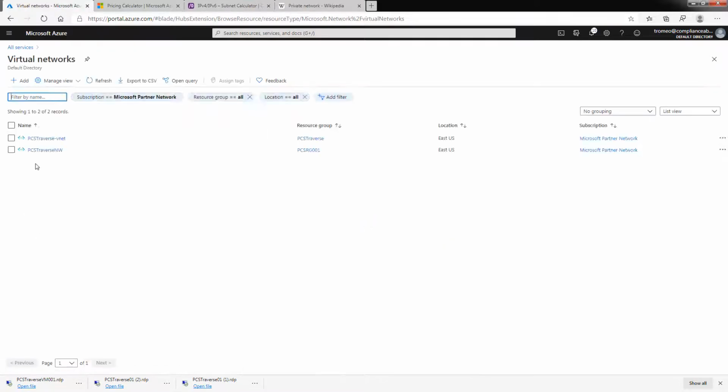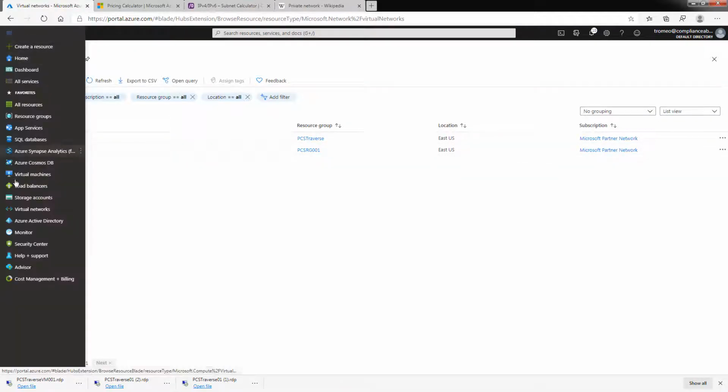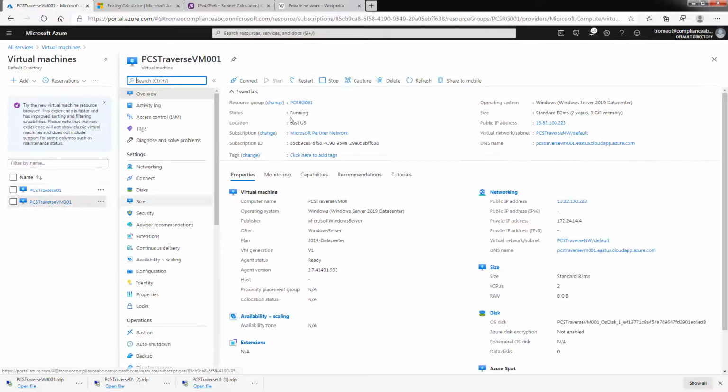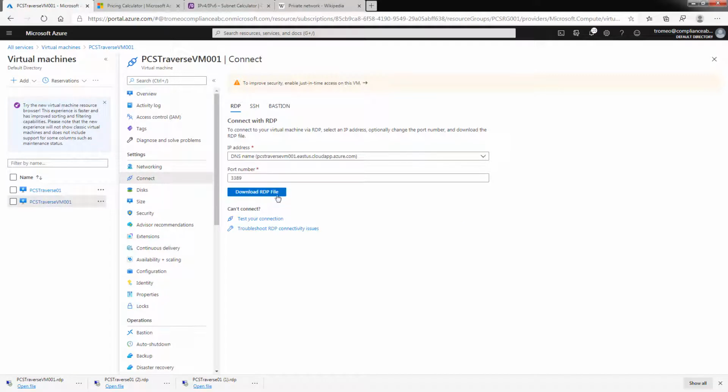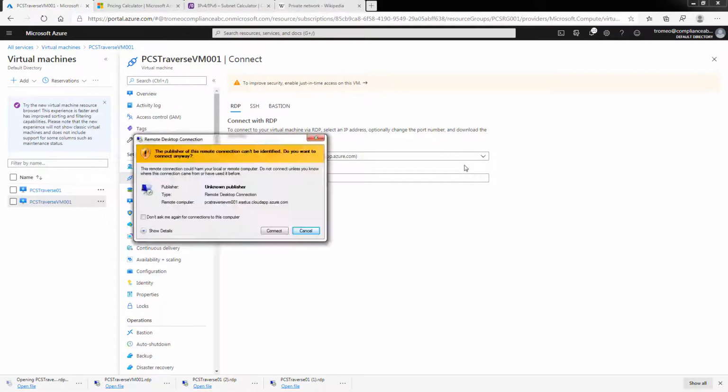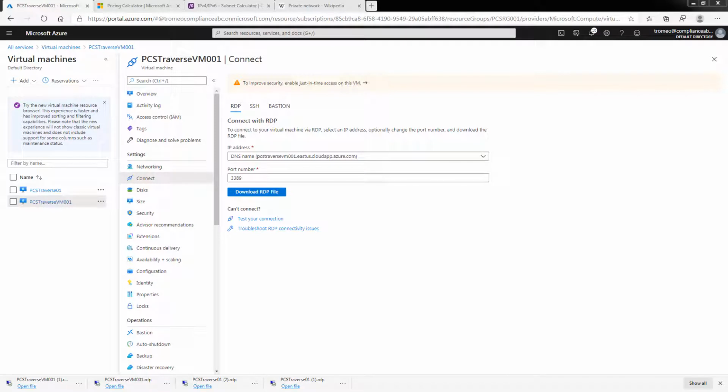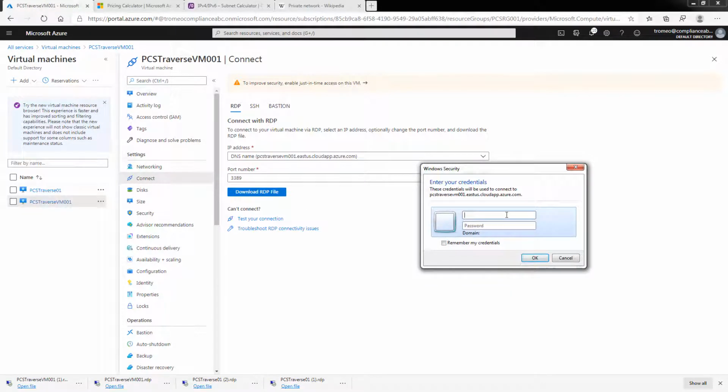Now what's cool about this is, as I add VMs, I can link them all to the same network security group. I don't need to make a new network security group for each VM. And then all the rules for one VM apply to all the others. So let's remote into it. I'm going to download the RDP file, and there it is in the bottom tray. Open it up. And I'm going to type in the local admin that we used when we created the VM and the password.